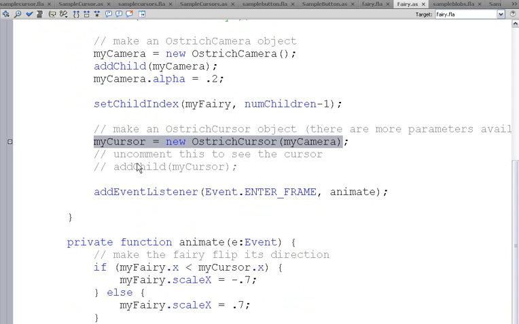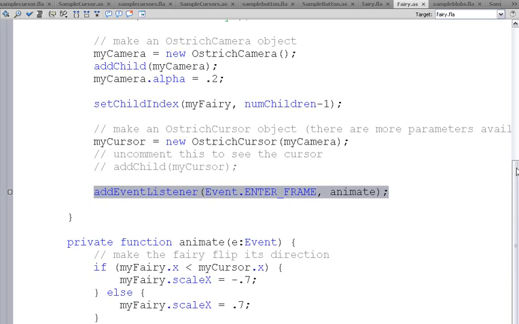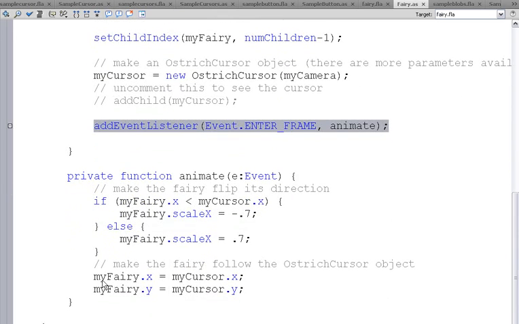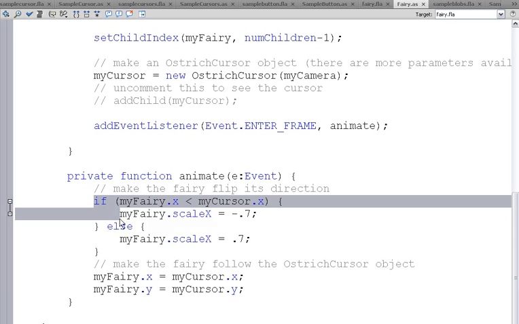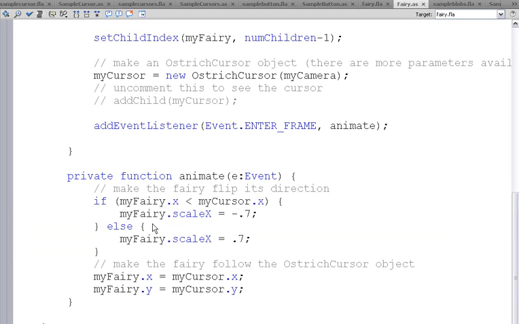This time we haven't added the cursor. Instead we've made an enter frame event. And in that enter frame event we set the X position of the fairy to the cursor's X position and the Y position of the fairy to the cursor's Y position. This code right here just flips the fairy so that it's facing the motion, the direction that it's going.